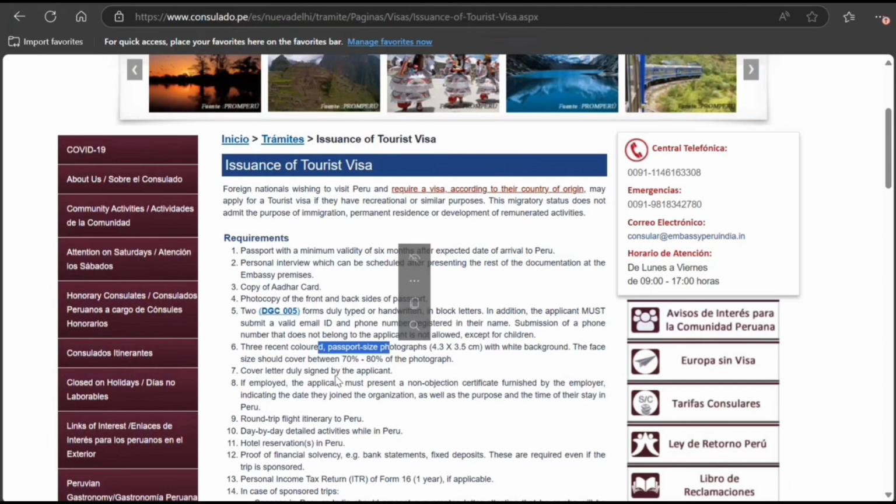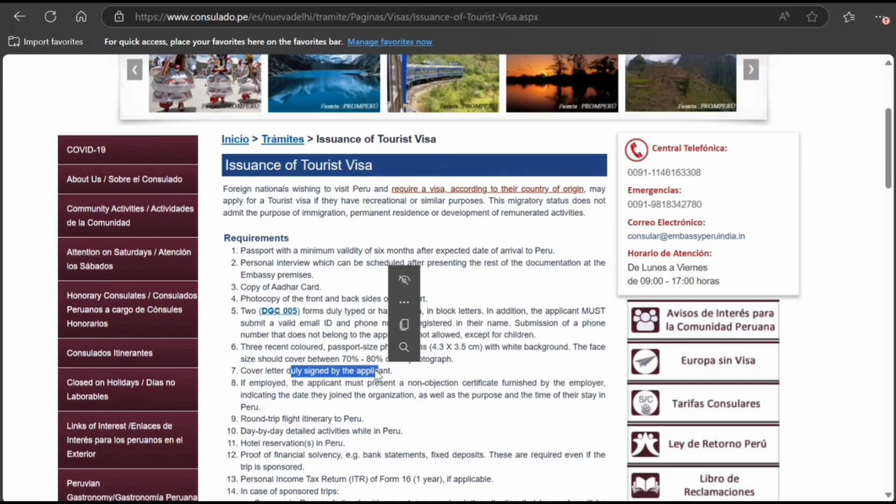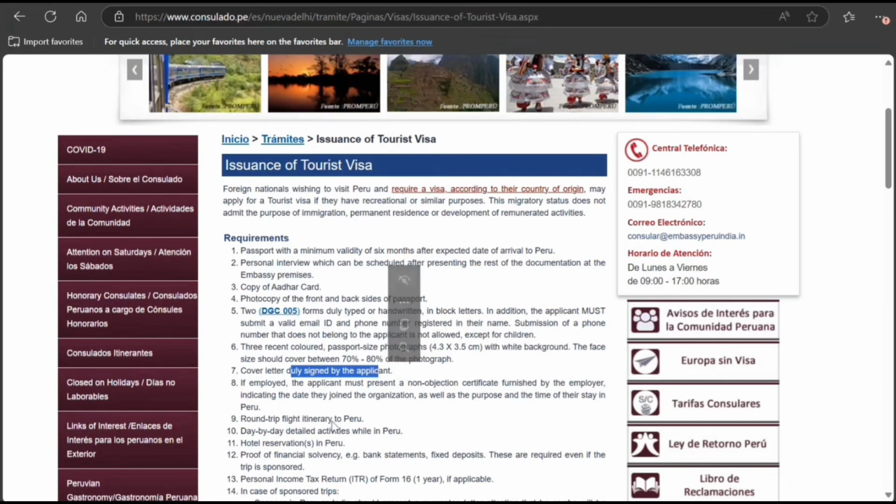And okay, this is a cover letter duly signed by the applicant. Cover letter is always a good way to explain why you need a visa. What is your plan? I mean, explain it to them. If employed, the applicant must present a non-objection certificate issued by the employer indicating the date they joined the organization as well as the purpose and time of their stay in Peru. Like a holiday letter, you can say.